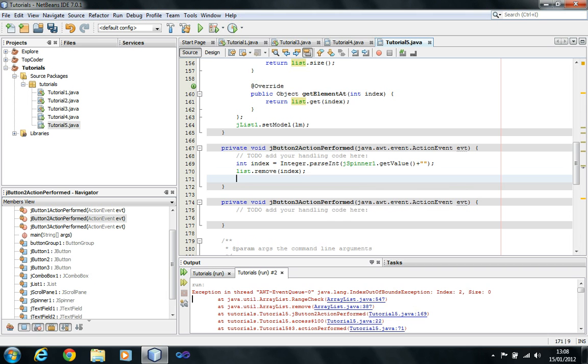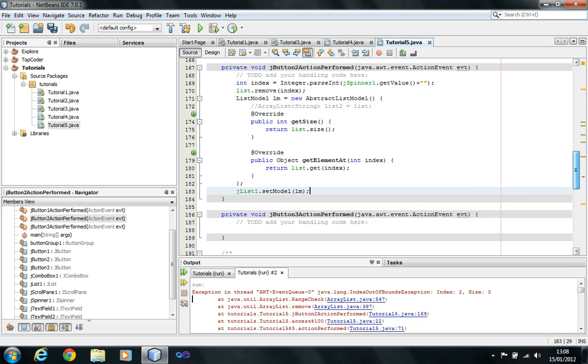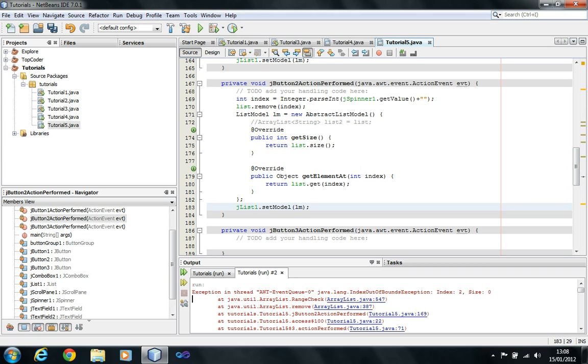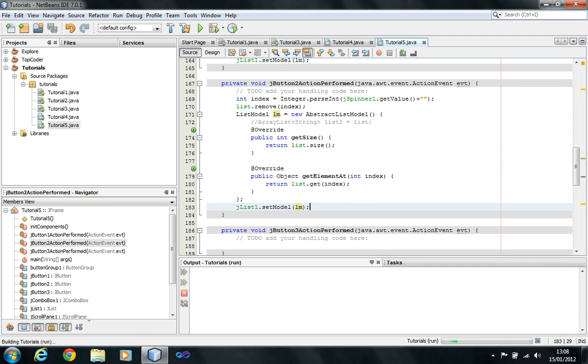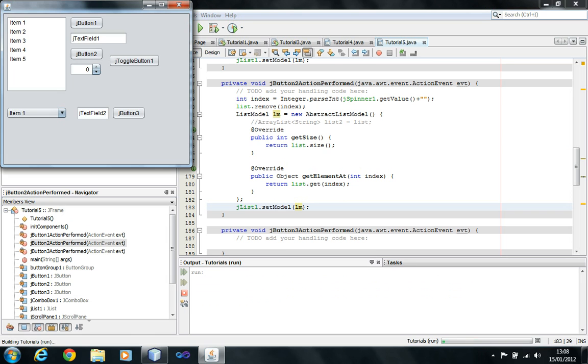So I'm just gonna say this again. What's happening here is I'm declaring a list model, and then I'm passing the list here, as you see, and I'm just setting the list model to it. That's it. And that would remove the item from the list. So press Shift F6 and it should work. Okay, so let's see here what's going on.